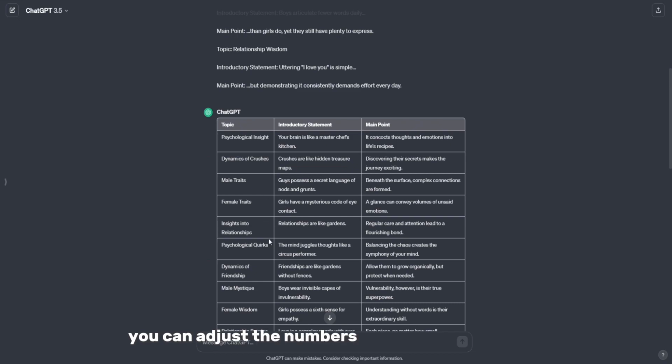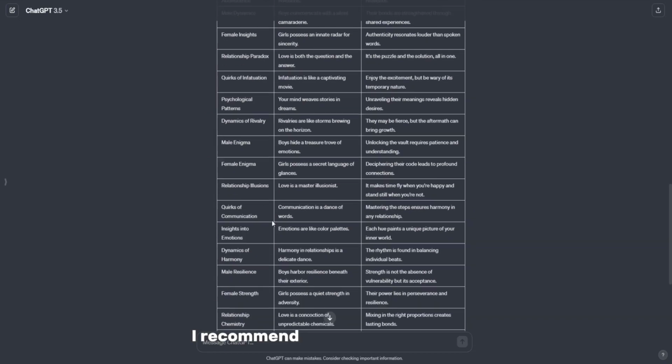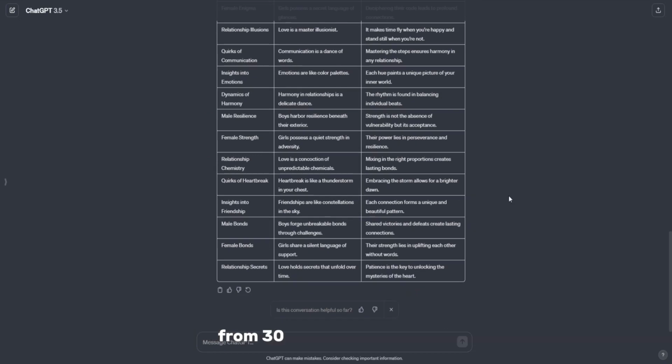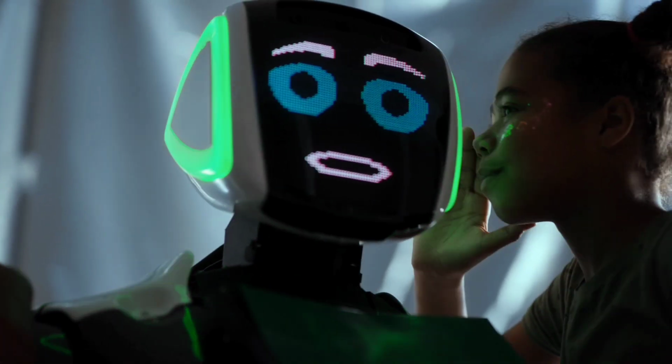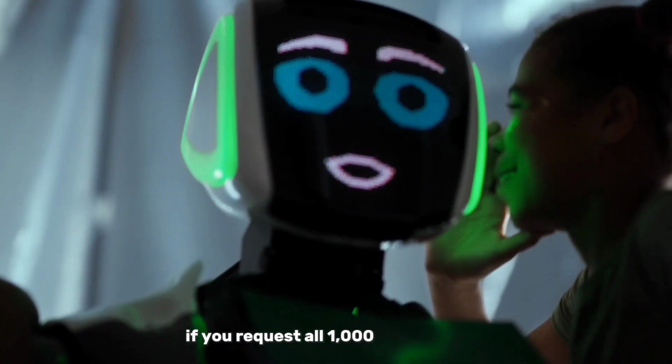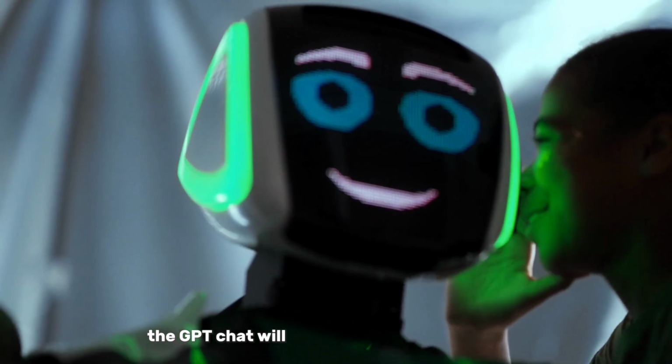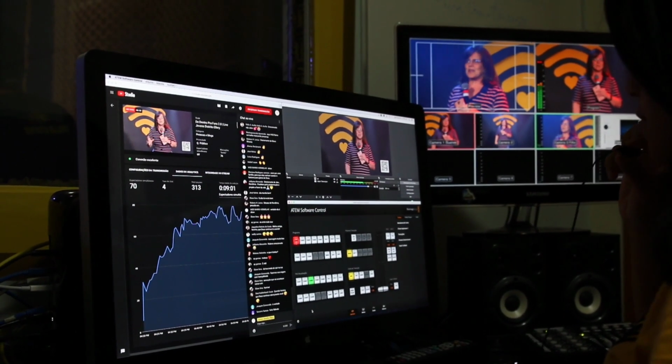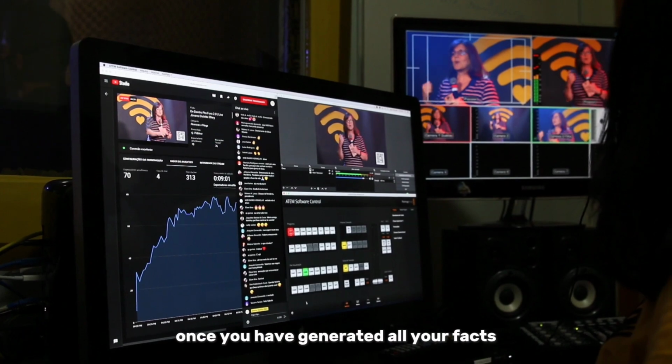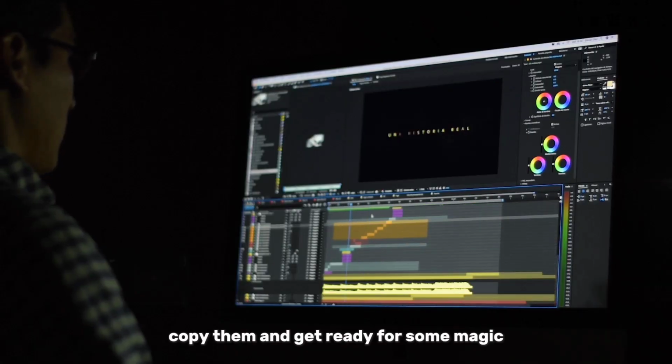You can adjust the numbers to improve the quality. I recommend generating anywhere from 30 to 50 facts at a time. If you request all 1,000 facts at once, the GPT chat will most likely give you garbage. You can get at the very least 100 facts at a time. Just do it little by little. Once you have generated all your facts, copy them and get ready for some magic.